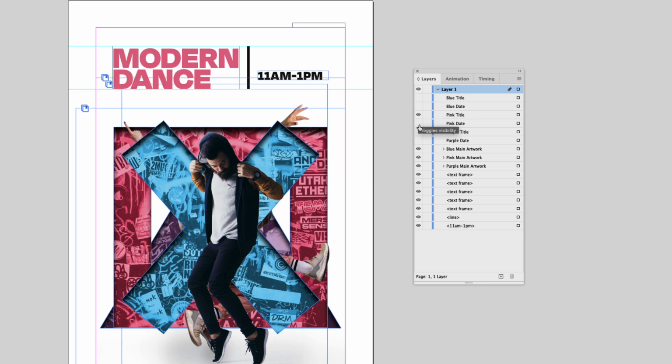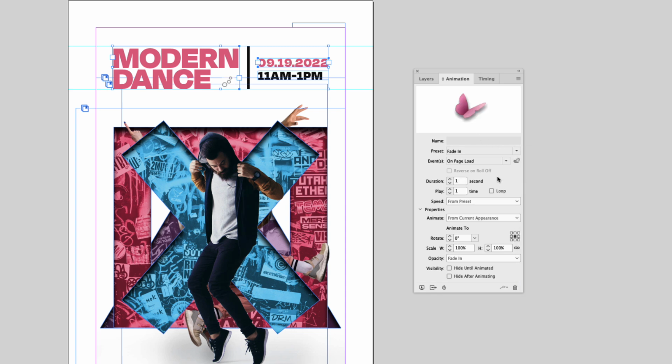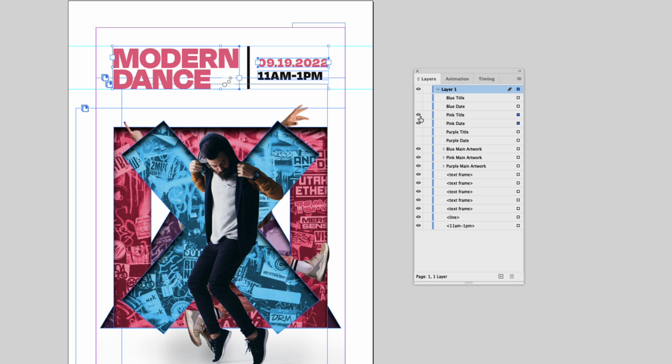Let's turn on pink title, pink date. Now this is a case where actually you can select both. So click the pink title indicator, hold your shift key, and click the pink date indicator. Go to animation, and this will be fade in with a 3-second duration. This will have an opacity of none, and this will be hidden until it's animated. It will also be hidden after it's done animating.